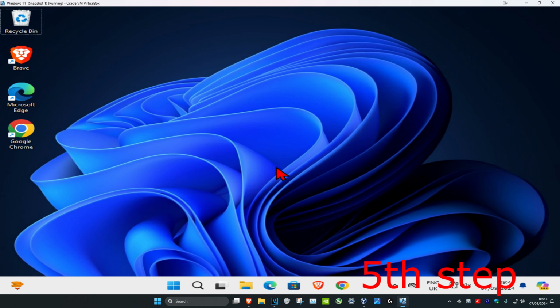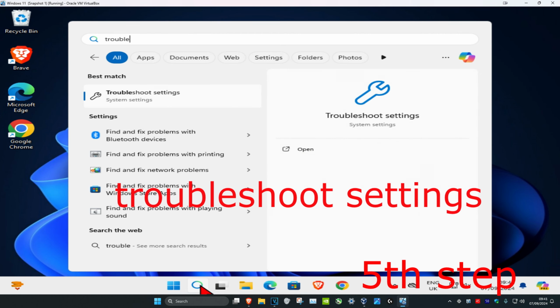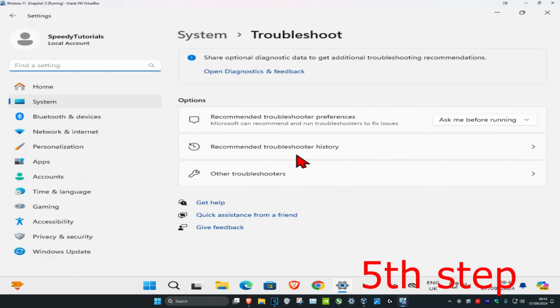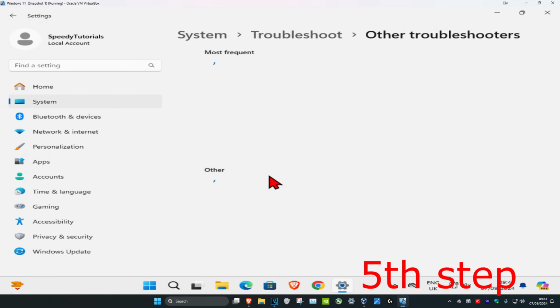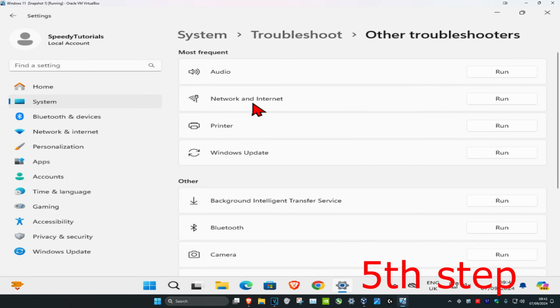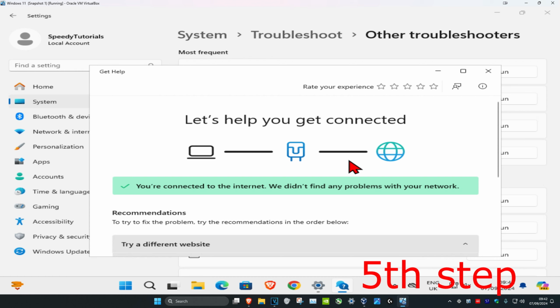And now for the next step, you want to head over to search and type in troubleshoot settings. Click on it. And now you want to click on other troubleshooters. And you also want to run this one right here. So next to network and internet, you want to click on run. Click on this. And if it detects anything, it'll try to fix it for you again.